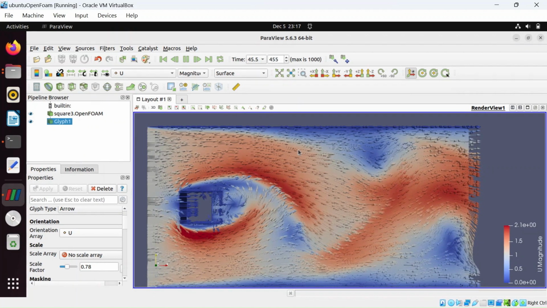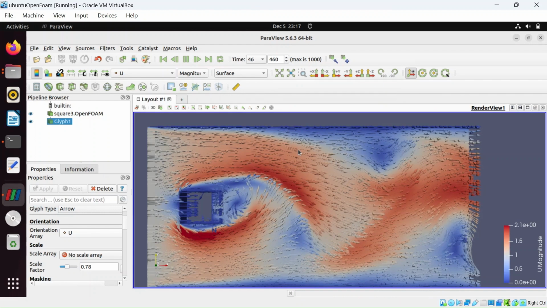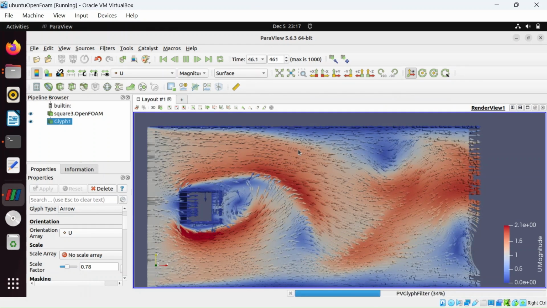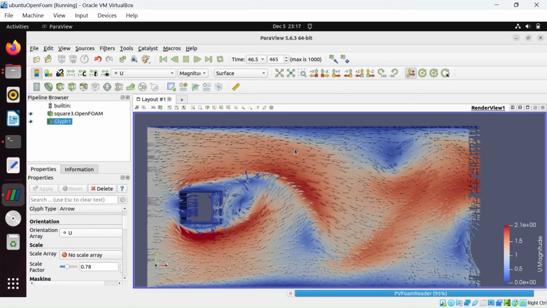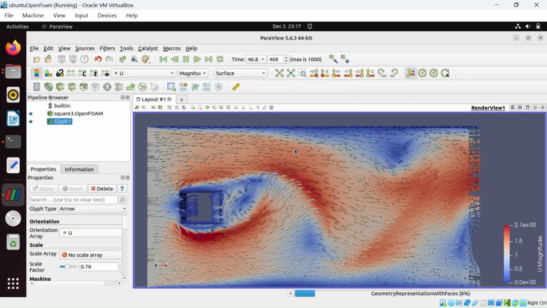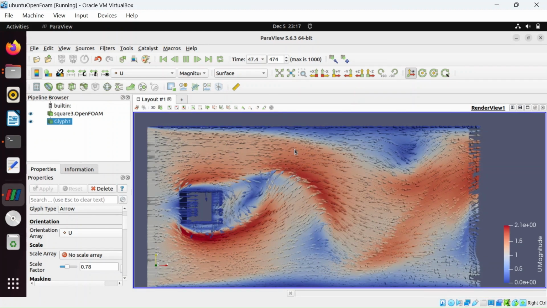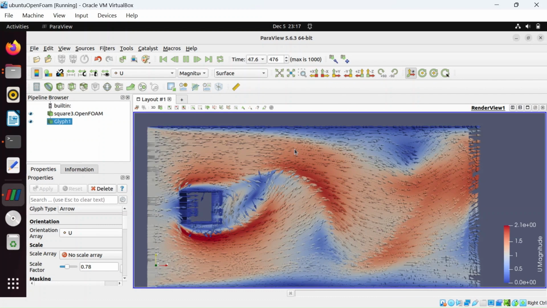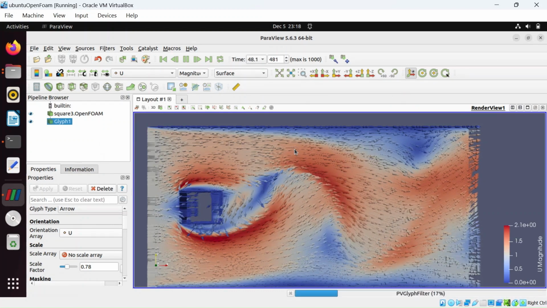Near the corner of the cavity, you will often see the formation of vortices. Streamlines will curve and circulate around the corner, forming vortex structures, and the velocity vectors will show the rotational pattern around the corners, indicating the presence of corner vortices.